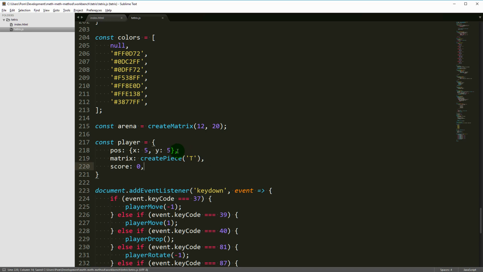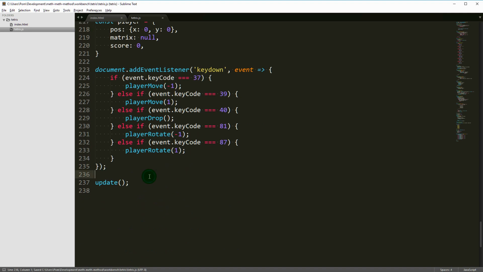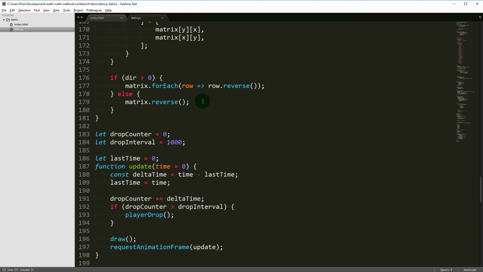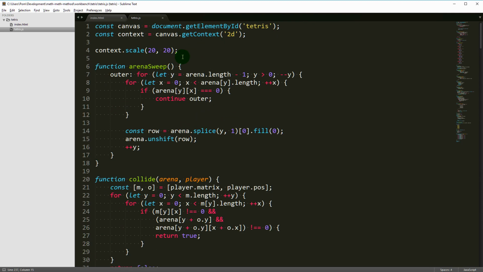And another thing we should probably do while we're here is reset the player initially, because right now we have a little bit of weird default values. So let's call reset player down here, playerReset. So anyway, I guess we go back out to arenaSweep.